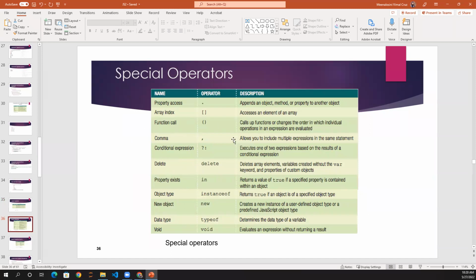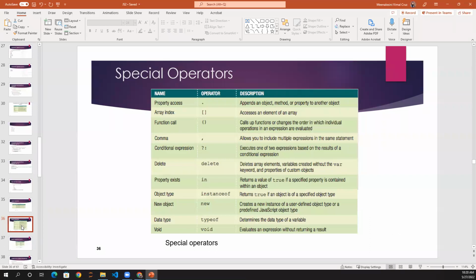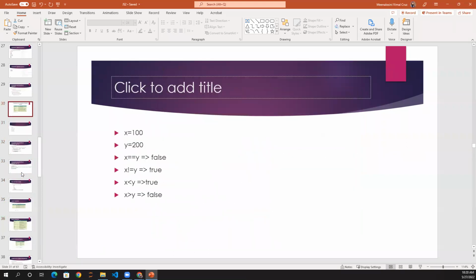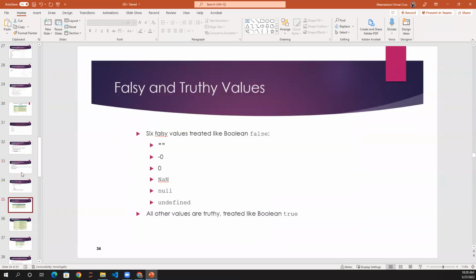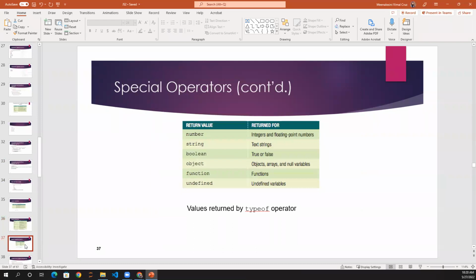Delete operator, new operator. These are some advanced concepts that you will learn when you learn a full programming language. But right now, since it is just an introduction, I'm just introducing you to basic operators. But there are some special operators that you can use for special purposes. Okay.